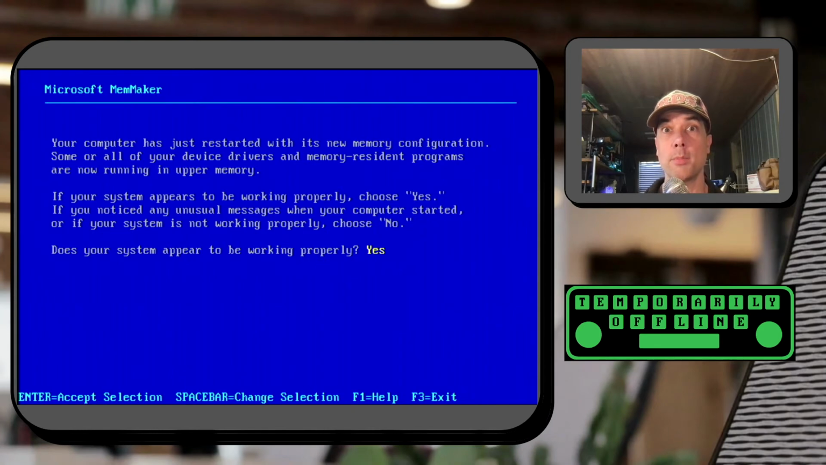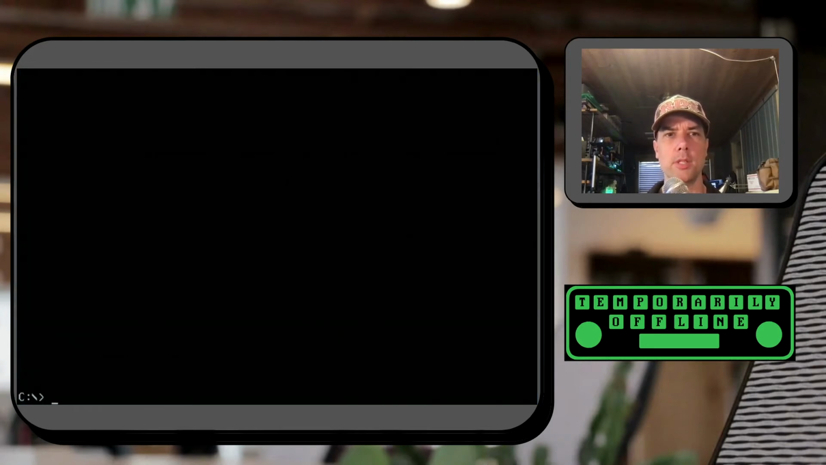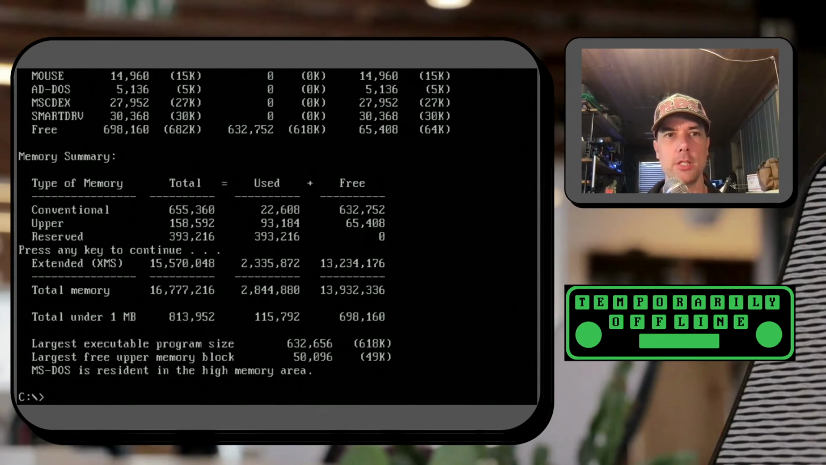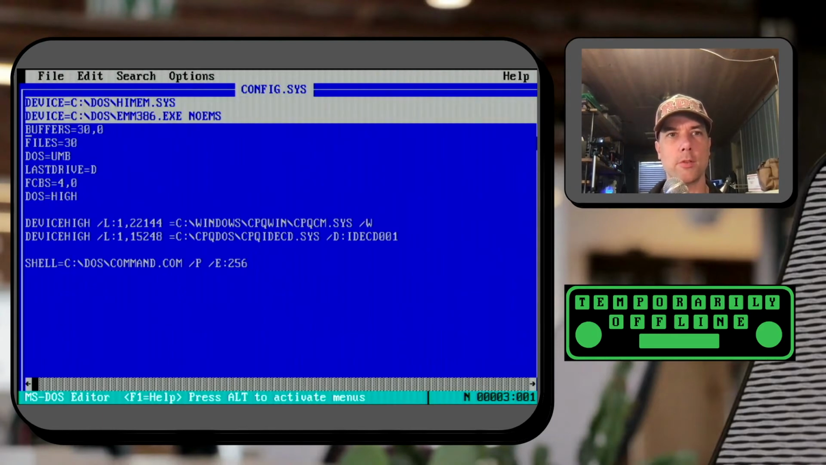Does your system appear to be working properly? Yes. In the very little bit of exercise I've had the ability to do with the system, yeah, it seems to be working great. No changes. All right, before MemMaker, after MemMaker, 632,928, 632,928. So nothing has changed. And we'll press enter to keep their changes. Yep, nothing's changed.